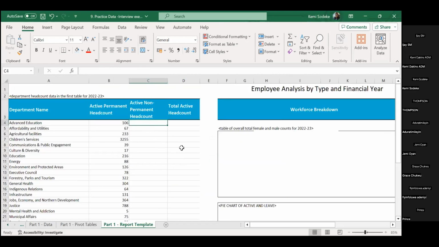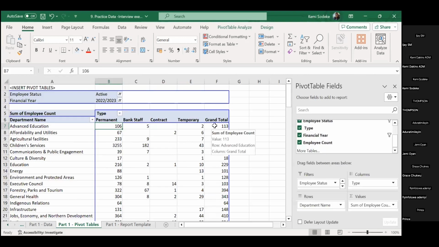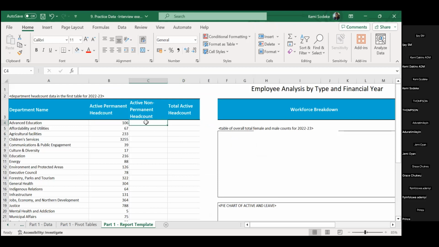What do we do? I can bring in the total active head count, which is the total active. This is my grand total here. And just do total minus permanent. Right?